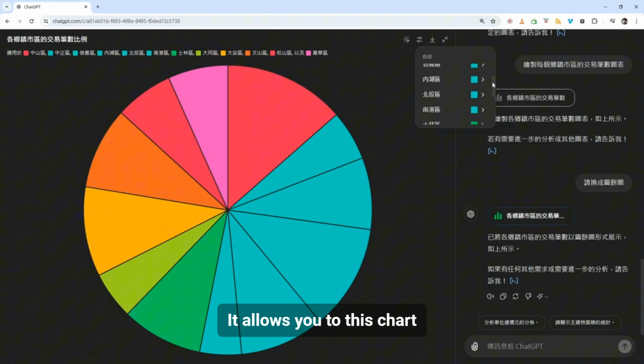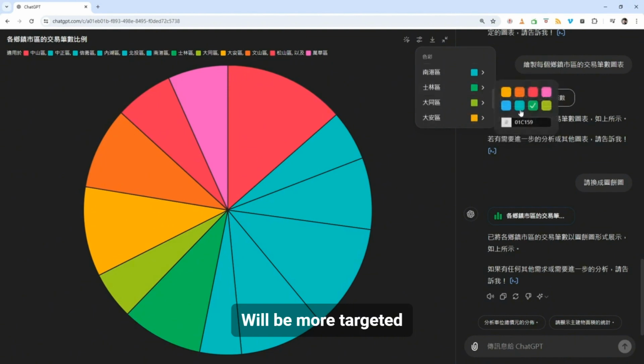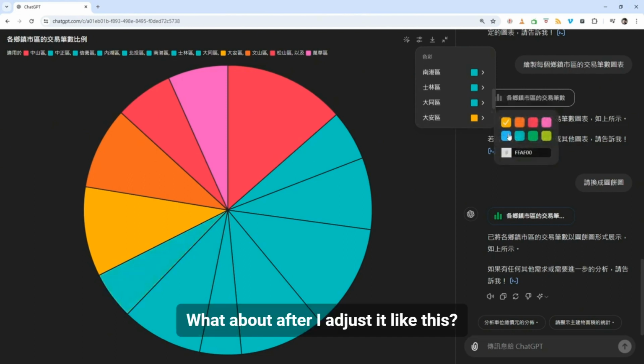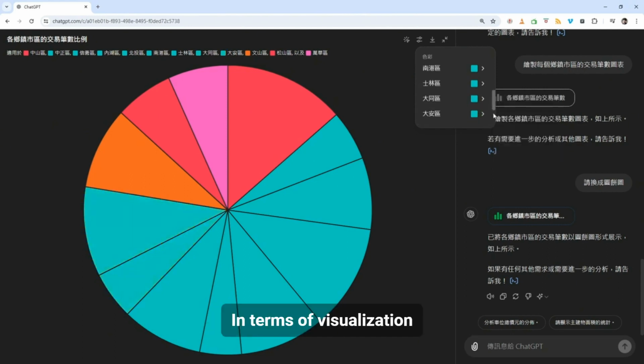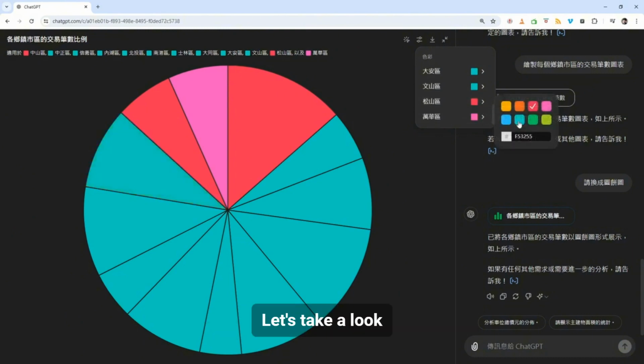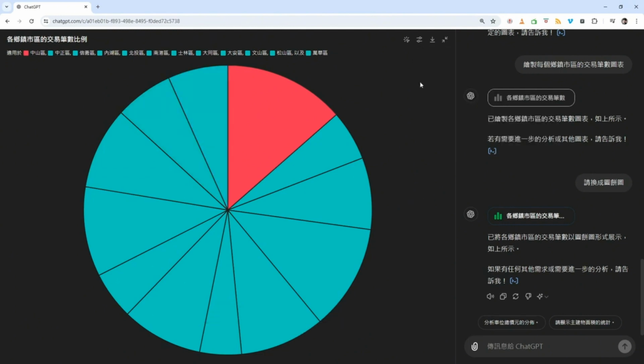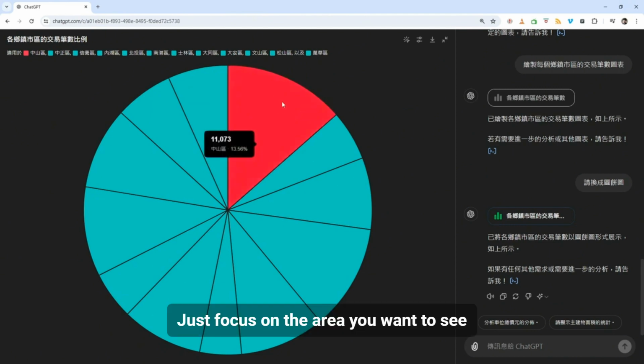It allows this chart to be more targeted. You can adjust it according to your preferences. After I adjust it like this, in terms of visualization, its effect will be very significant. Let's take a look. This is a bit much. Do you think this is a different style? Just focus on the area you want to see.